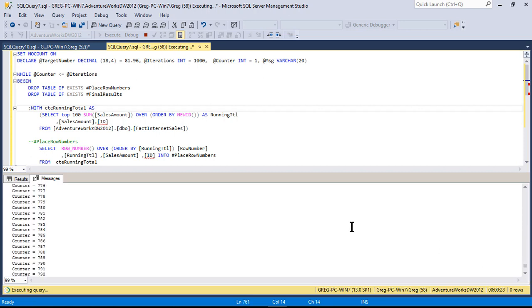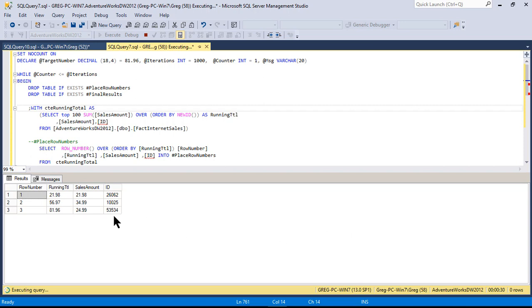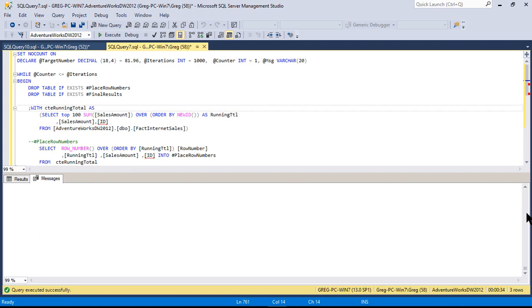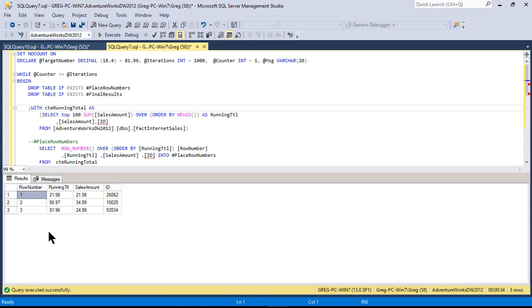Looks like we might not even have a hit. So, oh well, there's one hit. Okay. And did it finish yet? It finished. Okay. So if we look down there, it went through 1,001 iterations, and we got one result set. The result set we got was a running total of 21 plus 34, which is 56, and 34 plus 24.99, which is 81.96. Okay, and that's how this thing works.